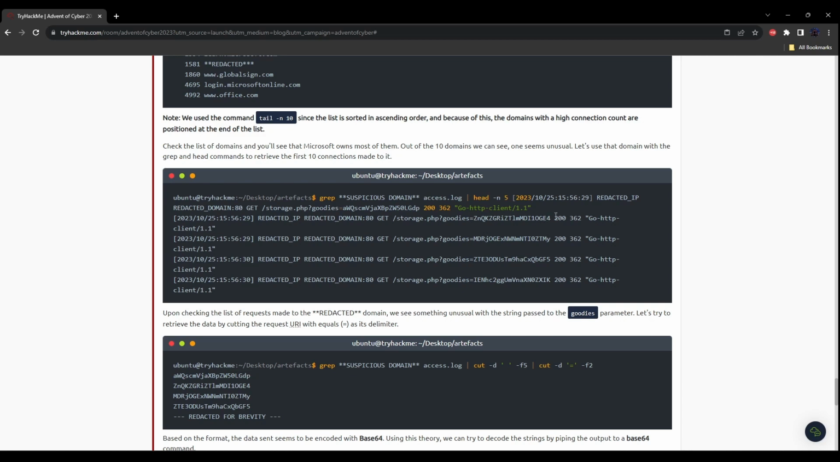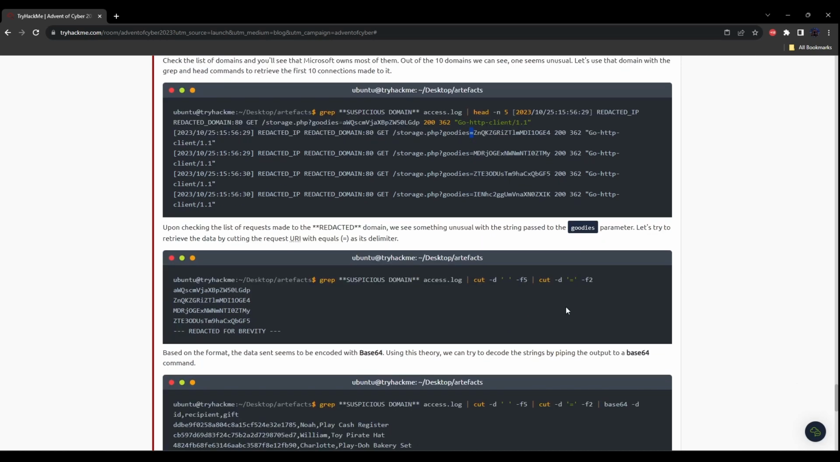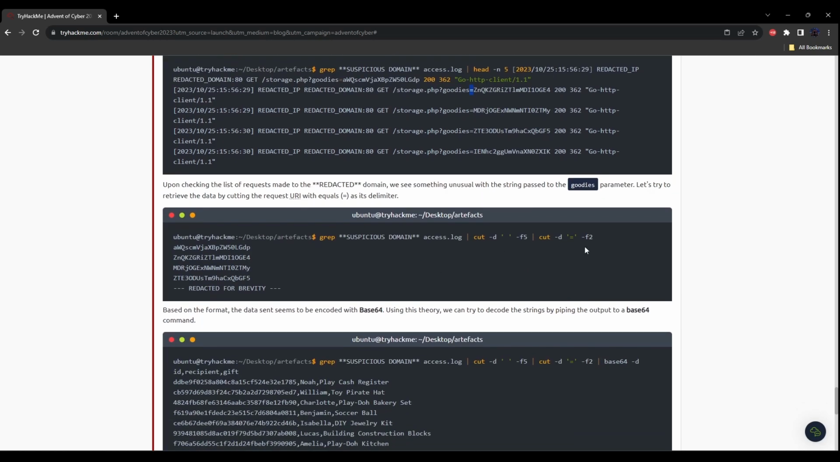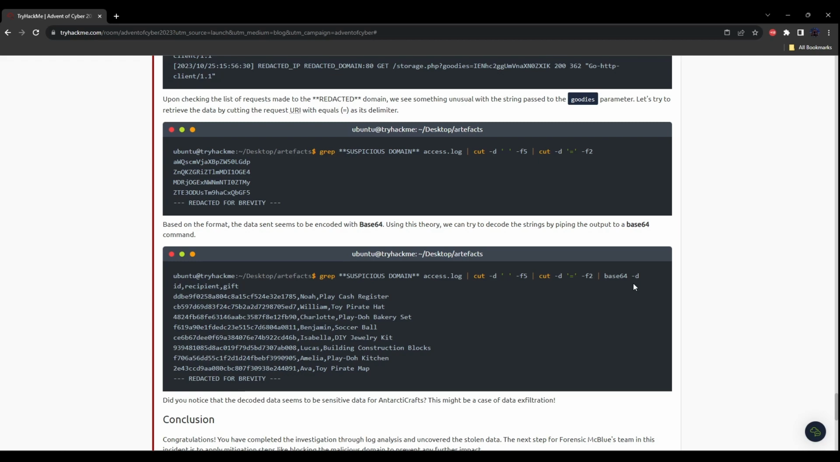Now to filter out the string alone, you can use the equal to sign as the delimiter. So as you can see in this command, based on the format, the data sent seems to be encoded with base64. So using this theory, we can try to decode the strings by piping the output to the base64 command. So by using this command, we can decode and view the contents.